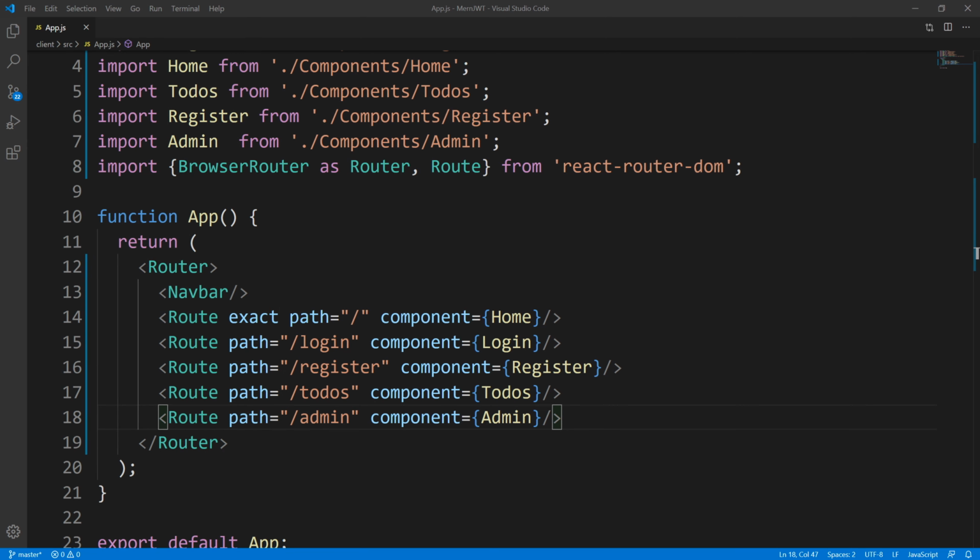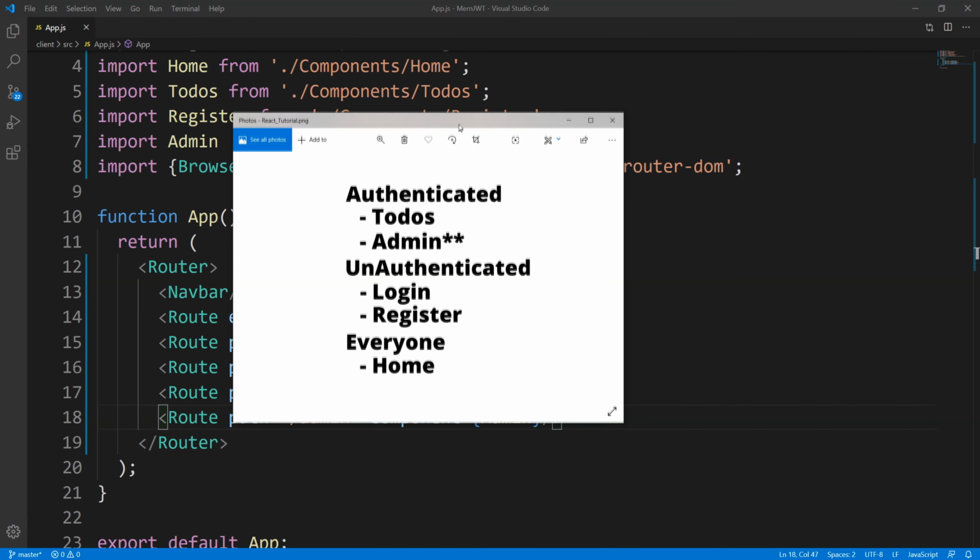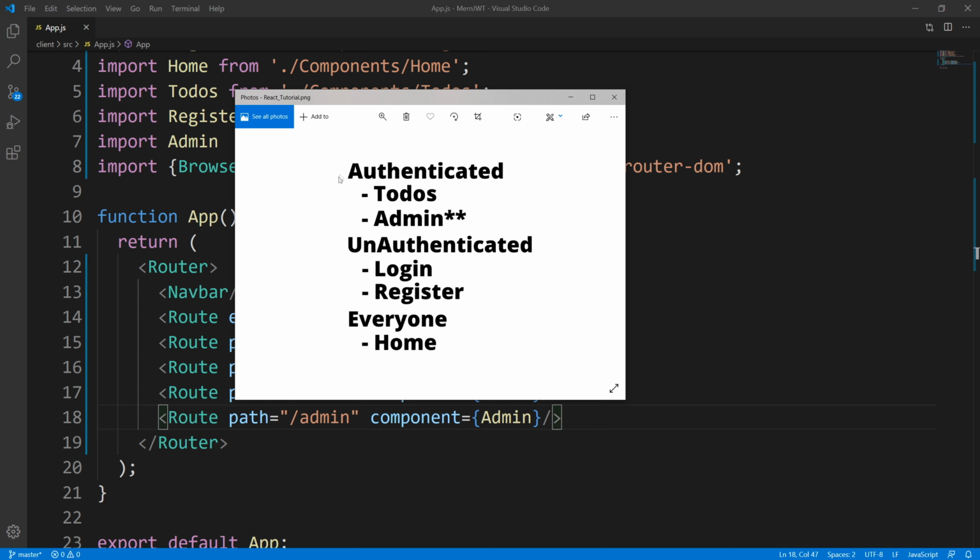And before we actually do that, I actually made a diagram real quick. So right here we have authenticated. So these are the two pages that I want to protect if you are authenticated. So to-dos should be accessed by users who have the user role of user or admin. And the admin page, I put little stars here, should only be accessed by users who have the role of admin. So these are the authenticated pages.